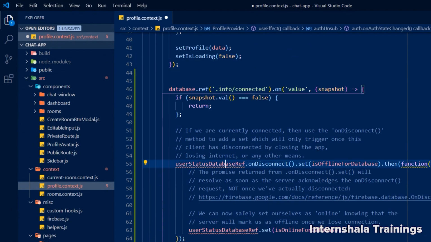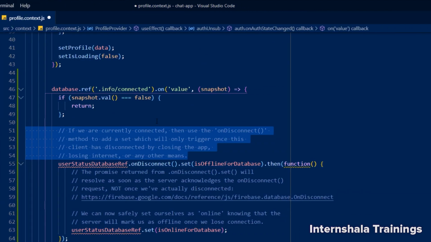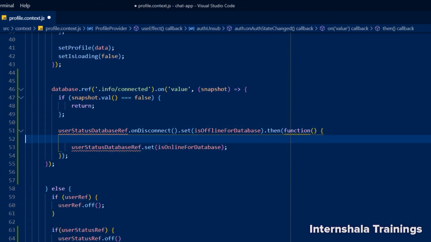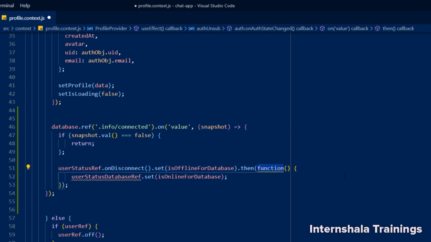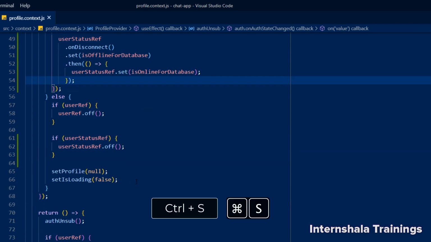Now let's manage this part. So let's remove all of the comments. Let's remove all of that, and here we're gonna put userStatusRef onDisconnect set isOfflineForDatabase, then function. Let's convert it to an arrow function, then let's replace it with userStatusRef set isOnlineForDatabase. So this is basically it.